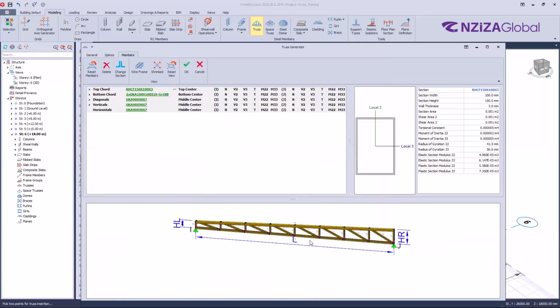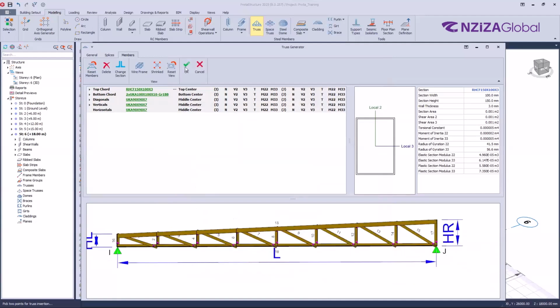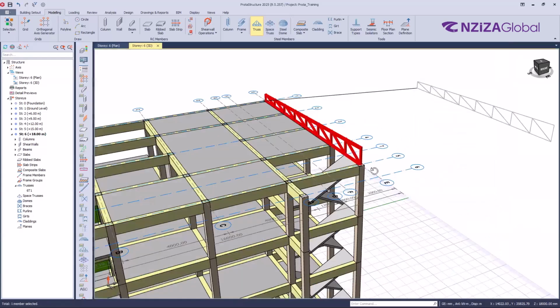Let's suppose that you have typed here, the remaining part is just to click on OK. If I click on OK here, now in the 3D view the truss has been created, and I still have the command of the truss. So I can even go and place trusses on other points.